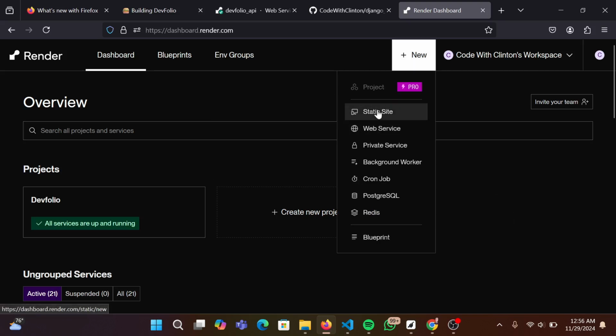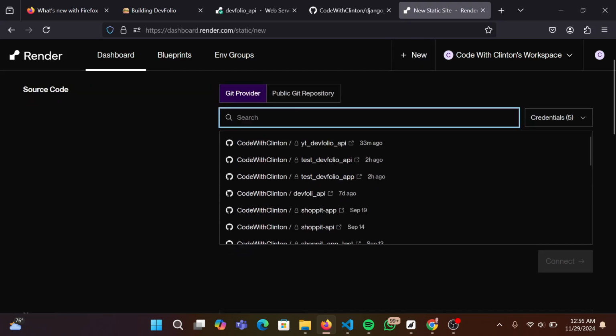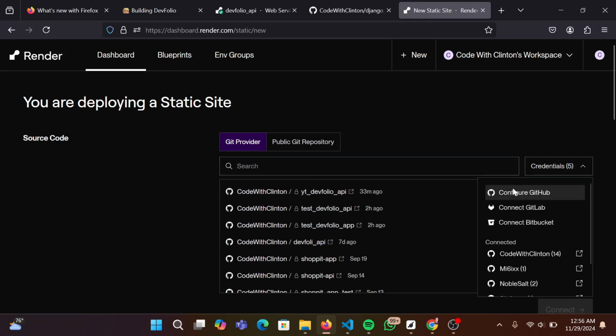So this time we're going to go with static sites. Click on static sites. Right now we have to pick our repository. So click on credentials on the right, and then configure GitHub.